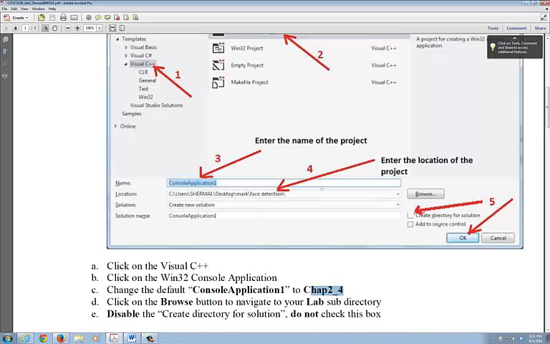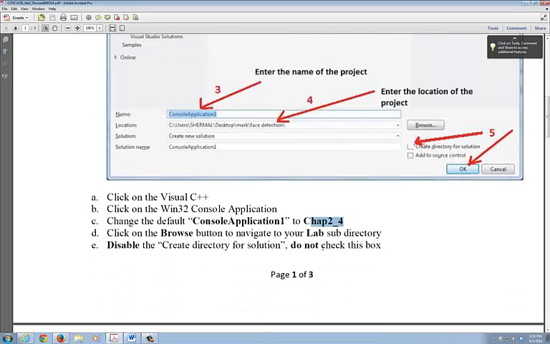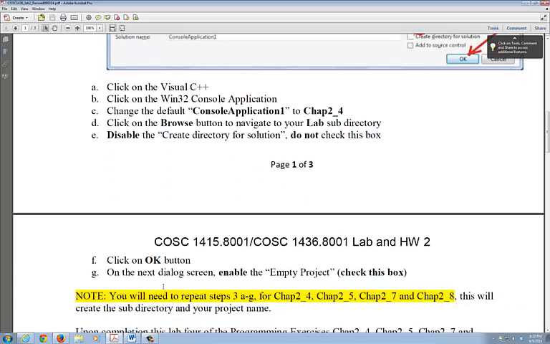I need for you to click on the Browse button to change the location of the project. So this needs to be wherever you're changing it to. The 5th step is to disable, meaning turning off, Create Directory for Solution, and you click OK. The next step, after this, you will have a screen. I'm sorry. Once you click OK, you need to check the empty project option for me.